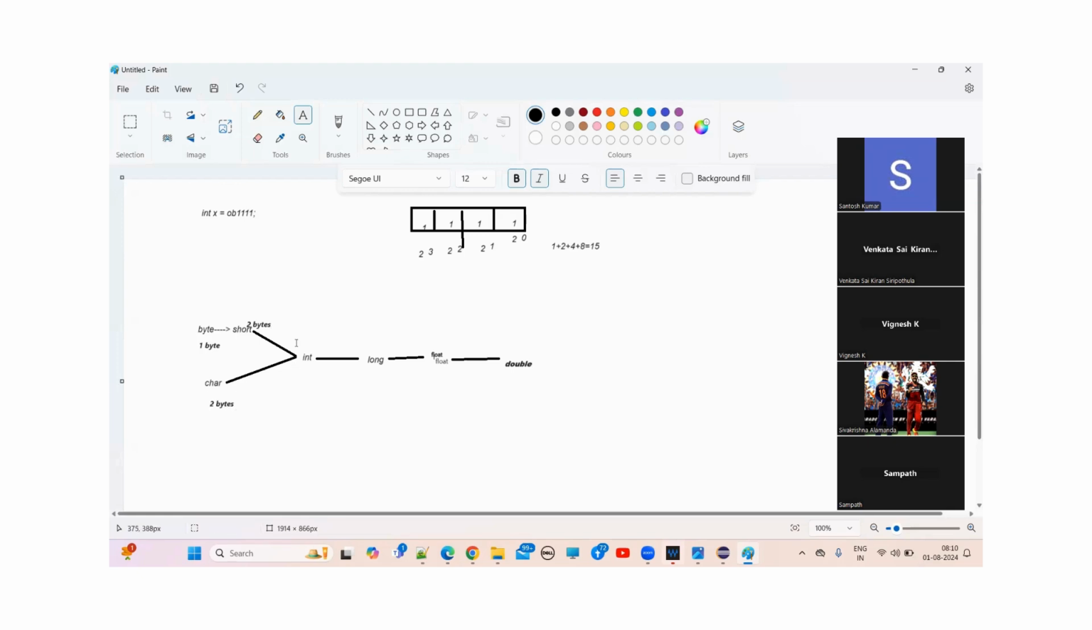What is the int range? 4 bytes. What is the long size? 8 bytes, right? What is the float size? 4 bytes. What is the double, guys? 8 bytes.